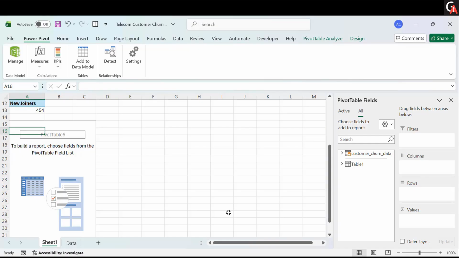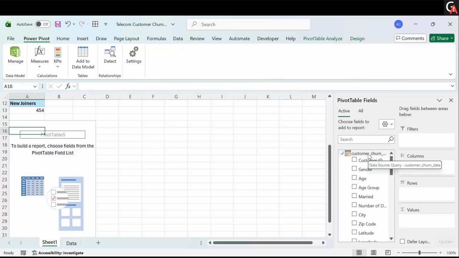I want to create a pivot table to identify how much total churn is happening based on the different churn categories. I want to see its summarization based on the different churn categories. What is the total churn that is happening? I want to find it out. For that, I can go to Active here, so that you will only see the table that is in the data model. If you go to All, you will be able to see both the tables.